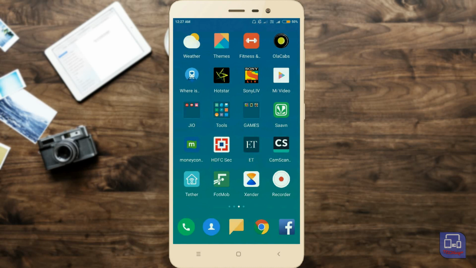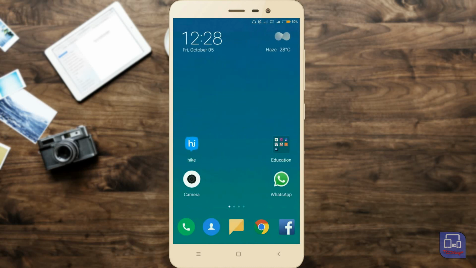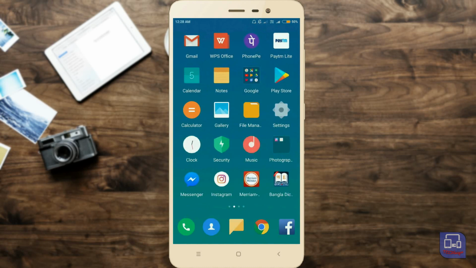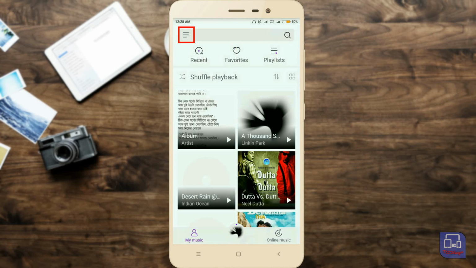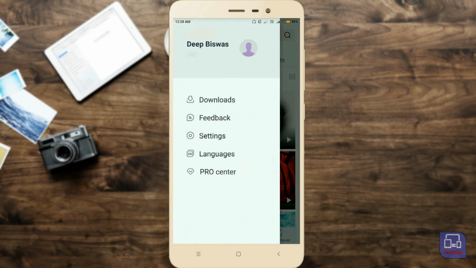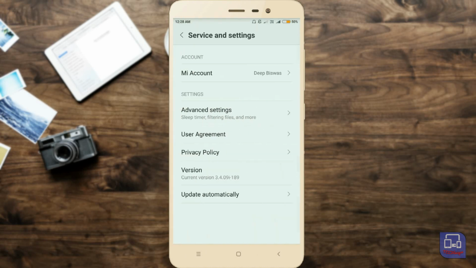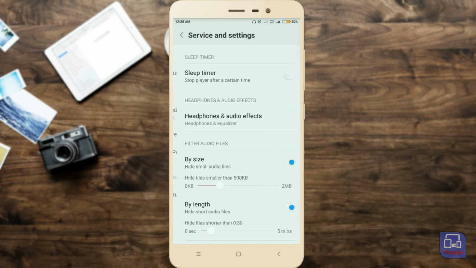Now we will remove ads from MIUI Music app. So here are the steps. Open MIUI Music. Tap 3 vertical lines aka hamburger icon on the top left. Then go to settings. Tap advanced settings and disable receive recommendation.